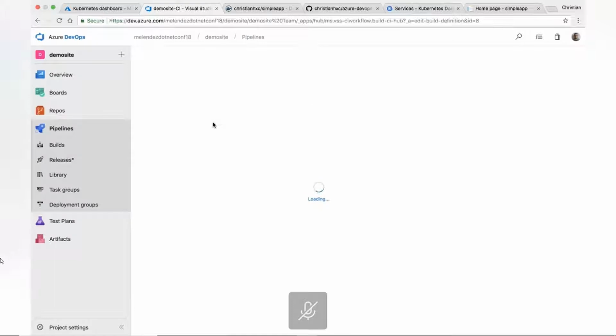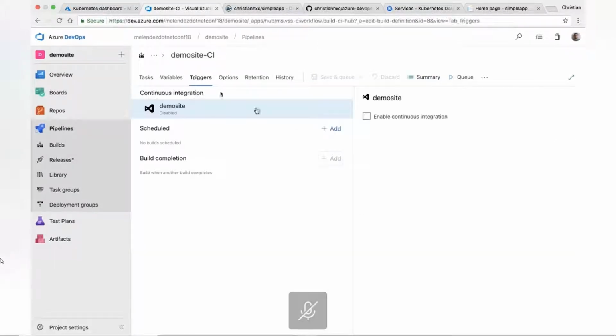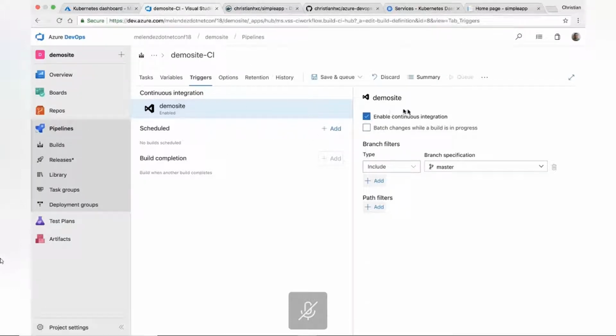So let's go edit the pipeline. And what I'm going to do is that after I push the changes in my code, this will trigger a new build. So it is as easy as going here, triggers, and you will click here, enable continuous integration. And I'm just gonna save it.